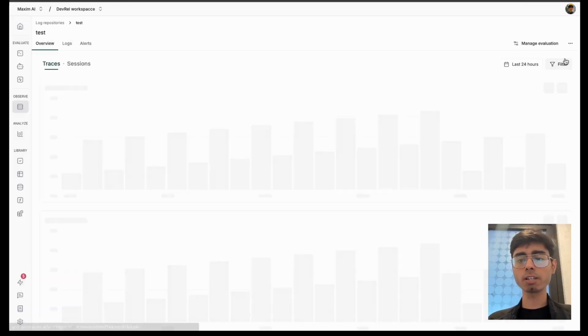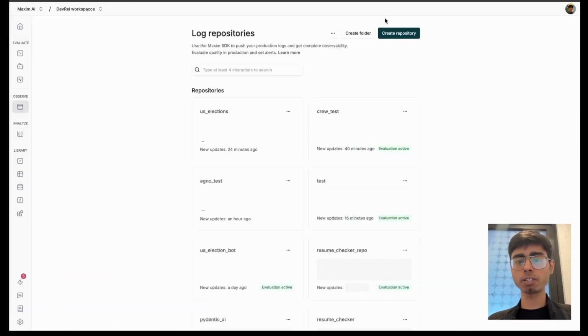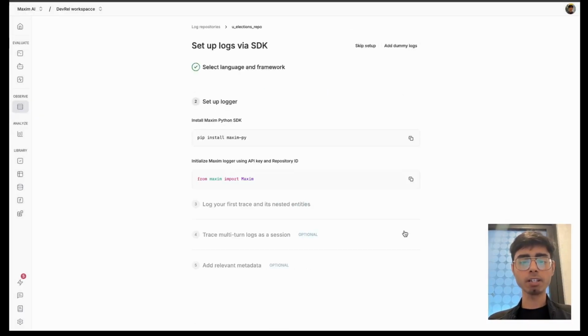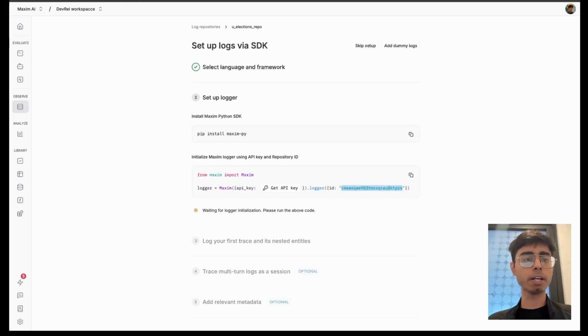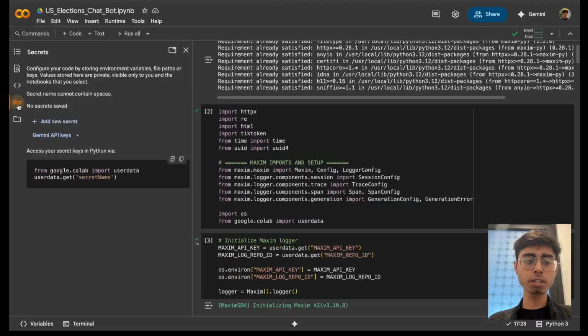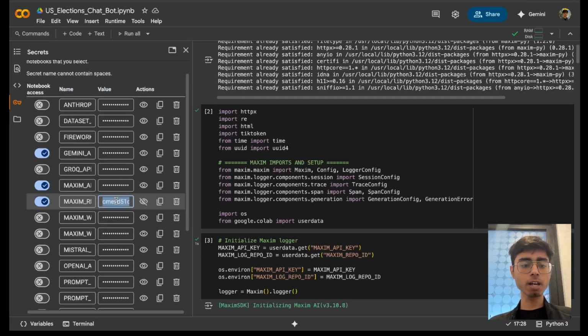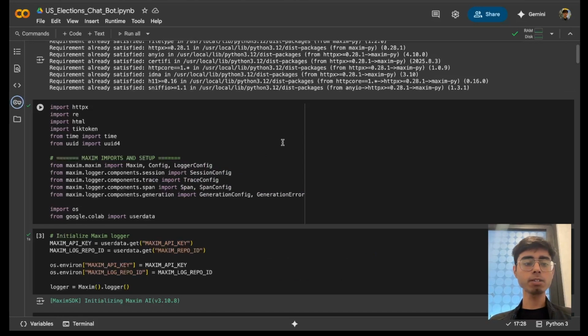So I go to logs. I am going to create a new log repository. So I'll create a repository. Let's call it US elections repo, and let's create it. Let's continue and let's copy this log repo ID. I'll go to the notebook secrets of my Colab notebook, and the repo ID which I have over here, I'm going to replace it with this new log repo ID. So in my notebook secrets, I have enabled the Maxim API key, my LLM key, and now as you saw, I have enabled the Maxim log repo ID also.